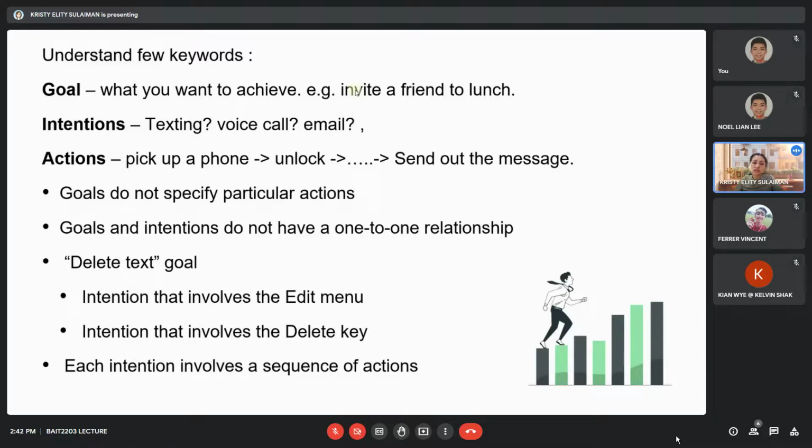So the intention here is where you think of various methods on how to invite your friend to lunch. Maybe you text them, you use a voice call, or maybe you email them. These are types of intentions. After you pick one intention, for example texting, you go to the next part, which is action. You pick up the phone, you unlock your phone, you open the messaging app, and you send out the message.